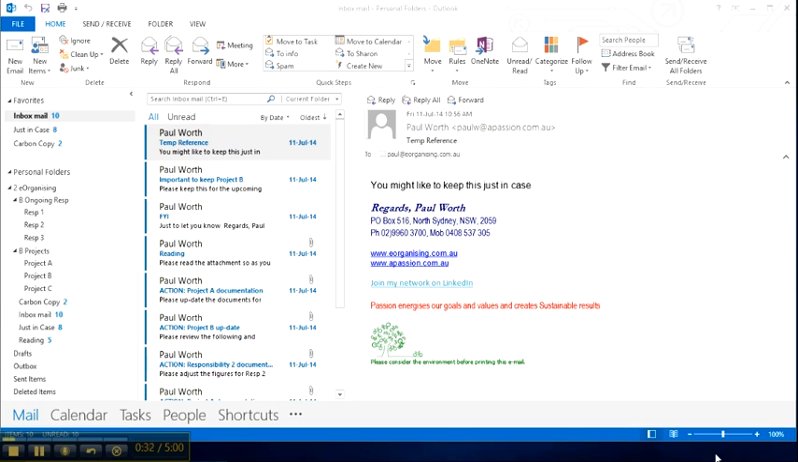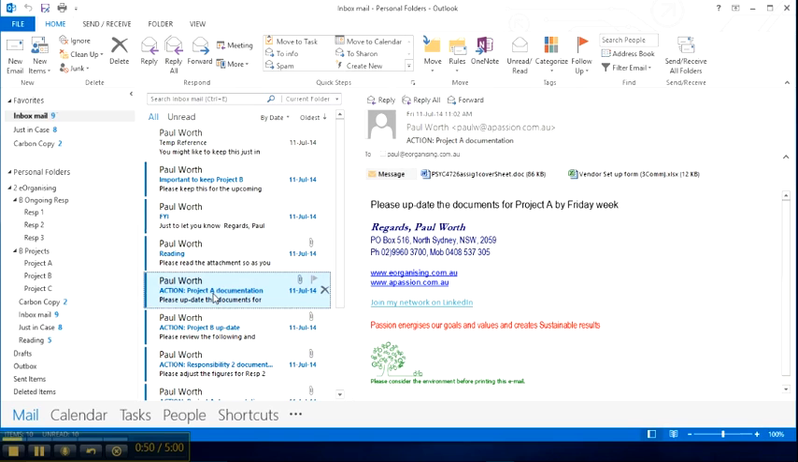The easiest way to move emails to the task list is to set up and use a quick step. Quick steps are located at the top of your screen on your ribbon. Highlight the email to be moved. So if we take one here that we need to action, this particular document needs to be updated for Project A by Friday week. It's a 10 to 15 minute task, but we don't need to do it straight away. We can do it next week.